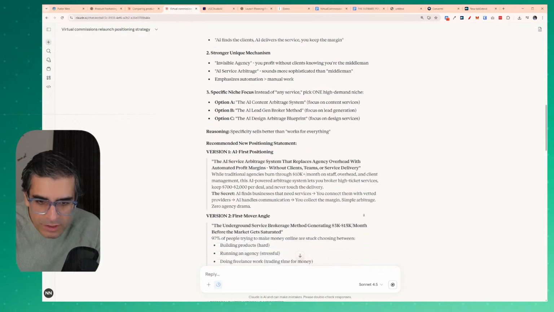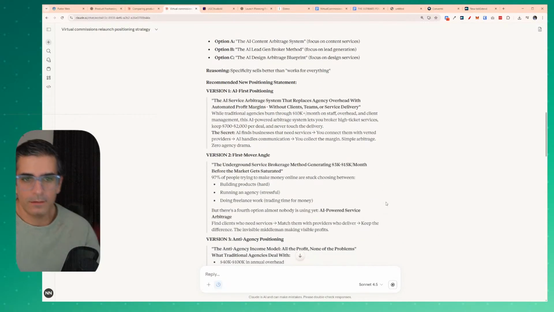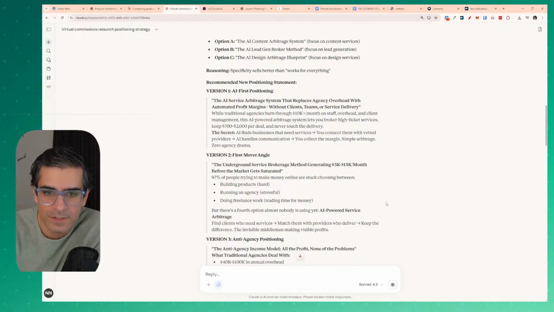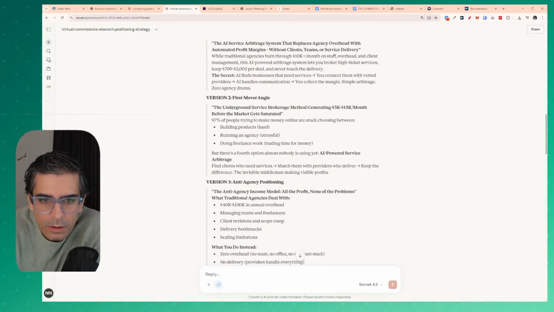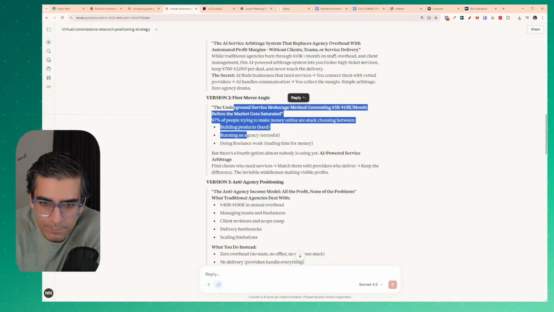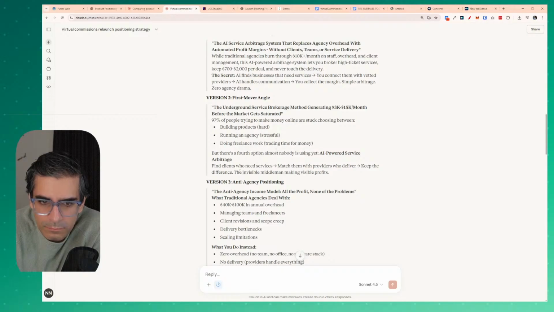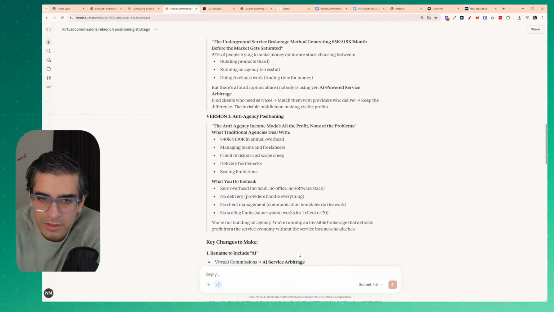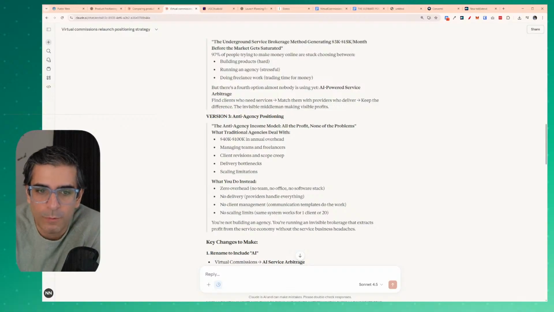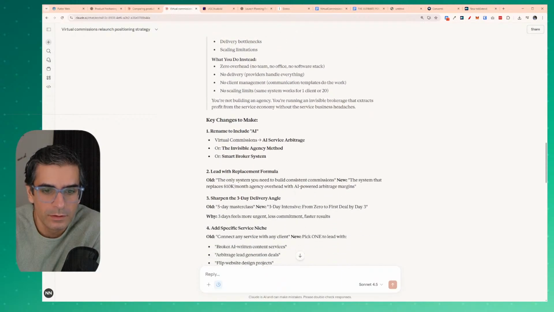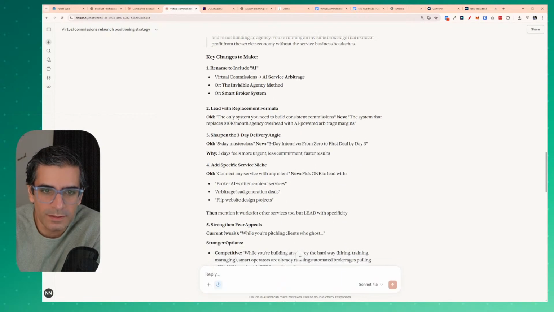So recommended new positioning statement, version 1. AI-first position: the AI service arbitrage system that replaces agency overhead with automated profit margins without clients, teams, or delivery services. The underground service brokerage method generating 3 to 15K a month before the market gets saturated. That's the second one. Version 3, anti-agency position: the anti-agency income model, all the profit, none of the problems. Ooh, I like this one. I like this one a lot, actually. I think last time it rated them, this time it didn't.